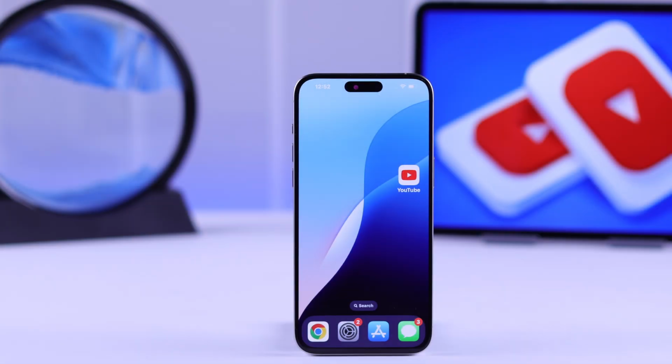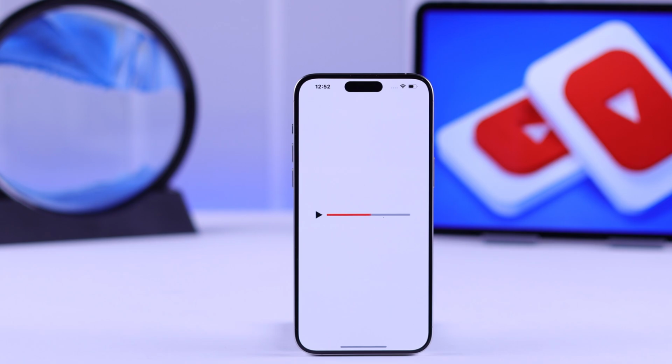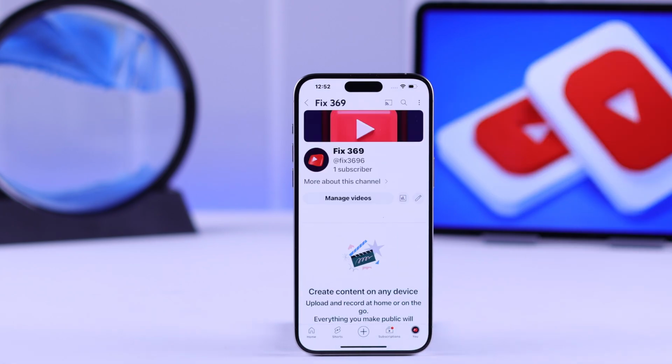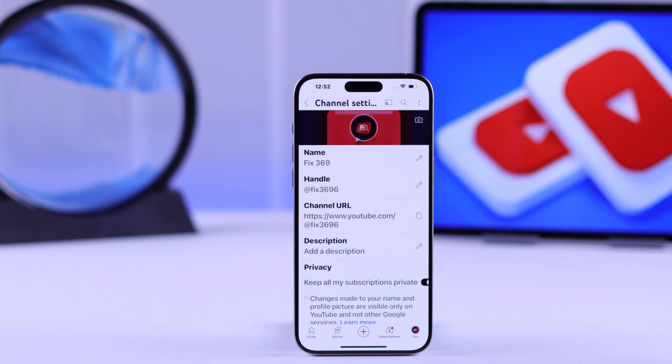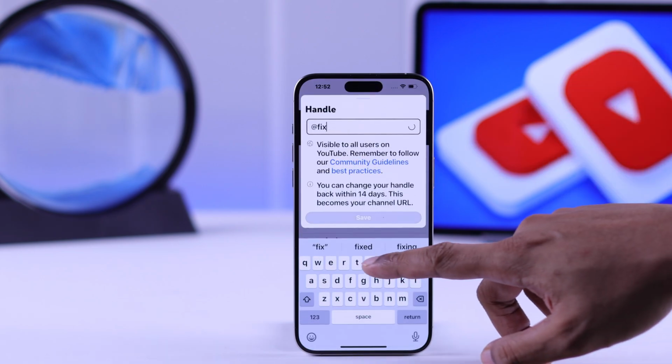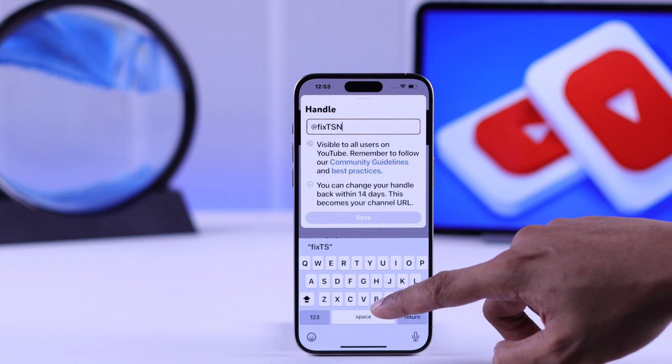To change your YouTube handle, open the YouTube app, then go to the You tab from the bottom right corner, tap on View Channel, then select the pen icon right beside Manage Videos. And here you can see our old YouTube handle. To update or change it, just tap on this pen icon again, then change your handle to your heart's desire.